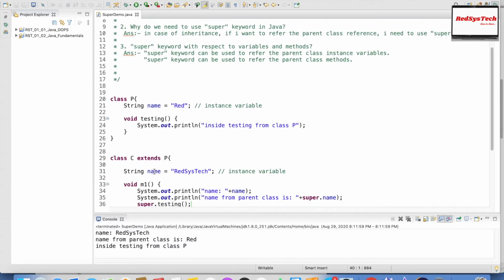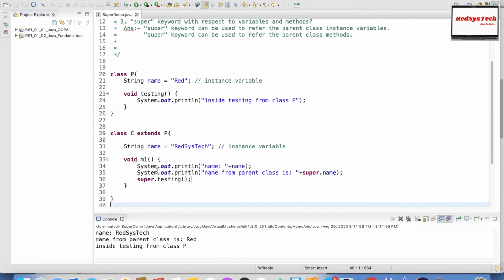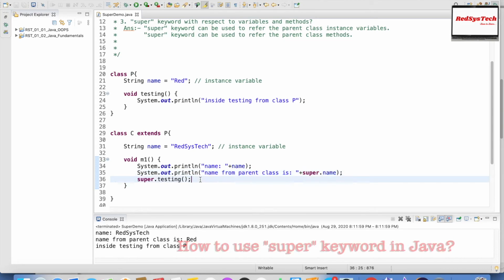And how can we use the super keyword with respect to variables and methods? If I want to access a variable from the parent class, I have to use super dot the variable name. And if I want to access a method from the parent class, then I have to use super dot that method name. In this way, we can access the parent instance variables and methods from the child object.